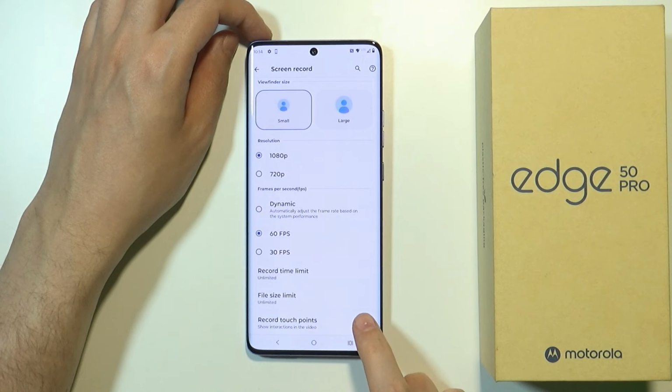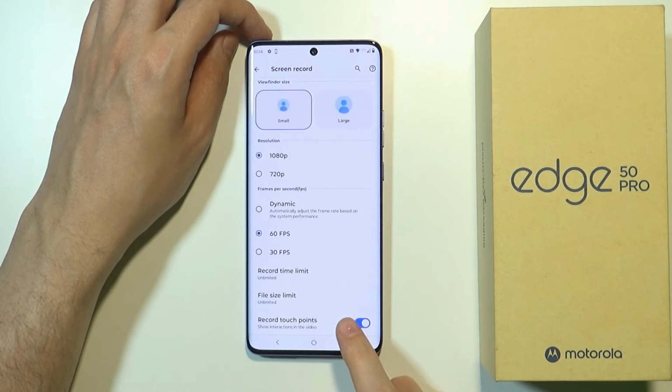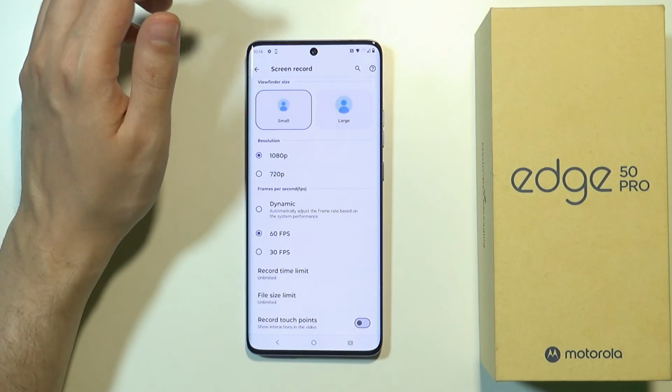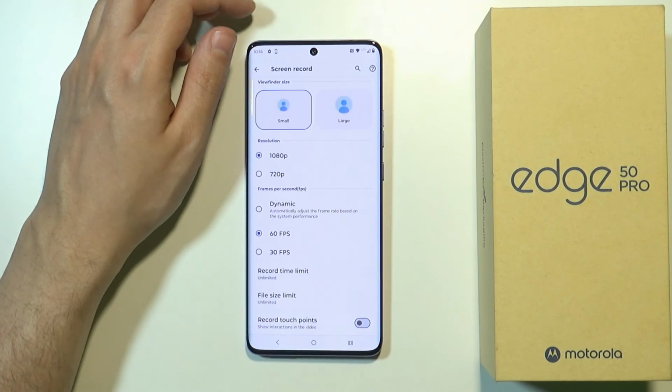And we also can enable the touch points while recording, so we can press this slider in order to enable this option. And by doing so, we will see the interactions in the video. Whenever you tap somewhere on the screen, it will be visible on the recording. And that's it.